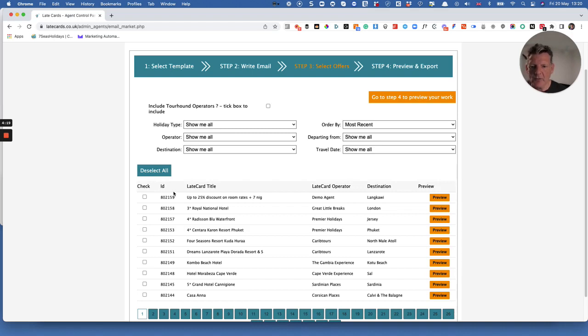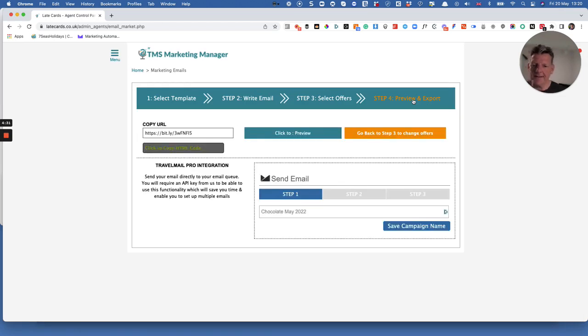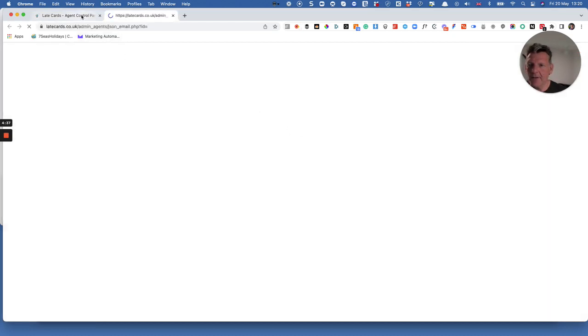So on this one here, I'll just add in some random ones for the sake of showing you how this works. Just tick on those like that and click go to step 4 to preview your work. Go to step 4, and two things to take note of here. One is the preview. You can just click on preview and it'll open up the email in a new tab.